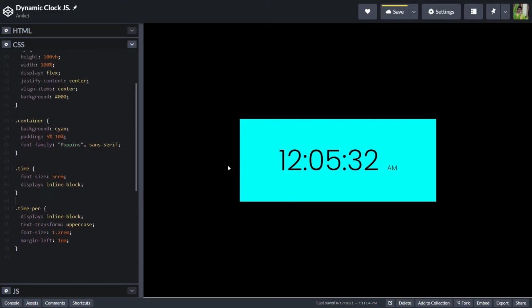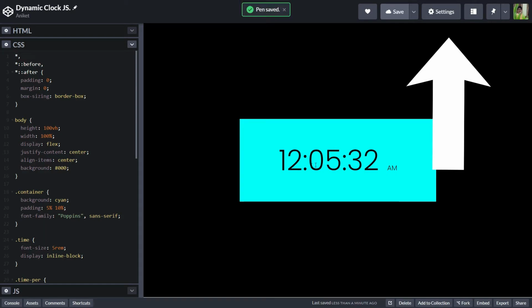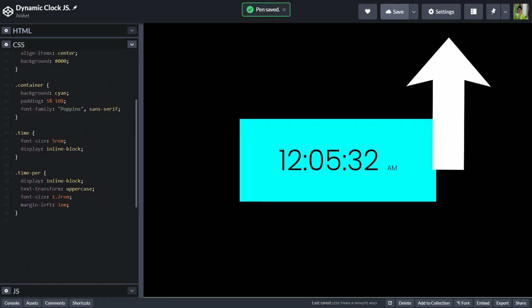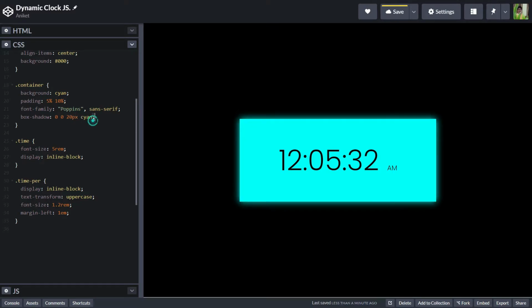Now I want to create a neon effect in this button, and for that you can just go in the video where I give the tutorial of how to create a neon button. Now here I'll simply give a box shadow to create a neon effect. I'll give 0 pixels and 20 pixels, and the color would be cyan. 20 pixels is blur, and this is the color.